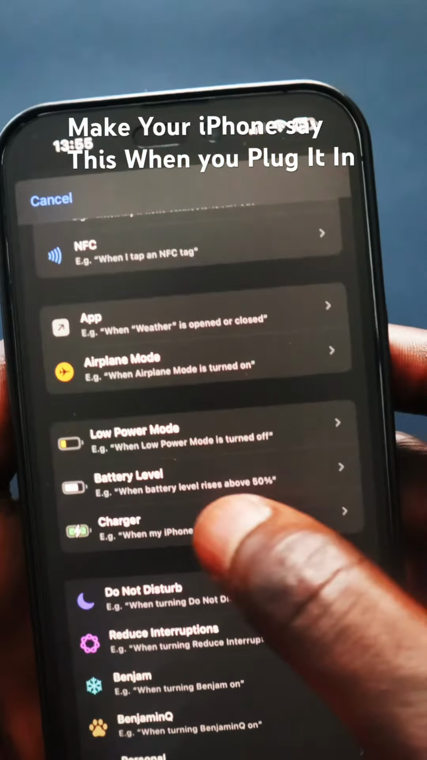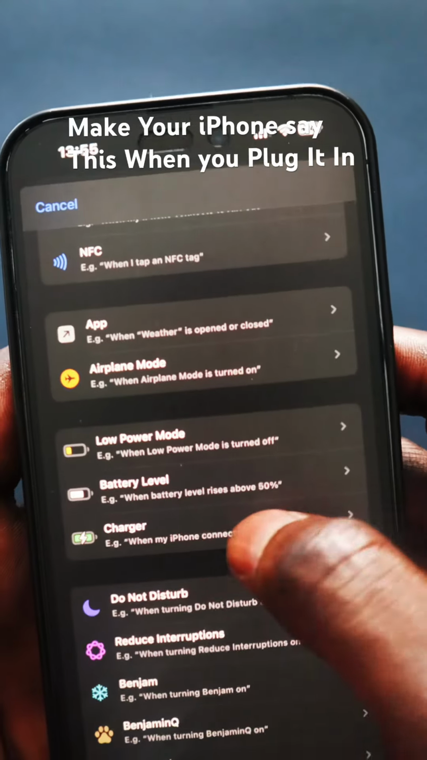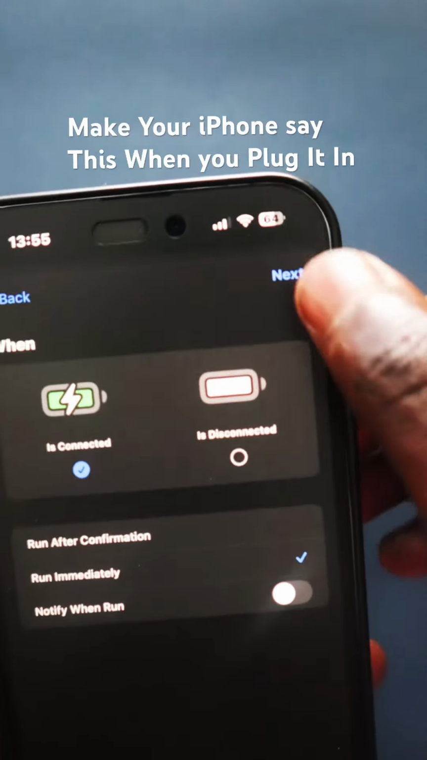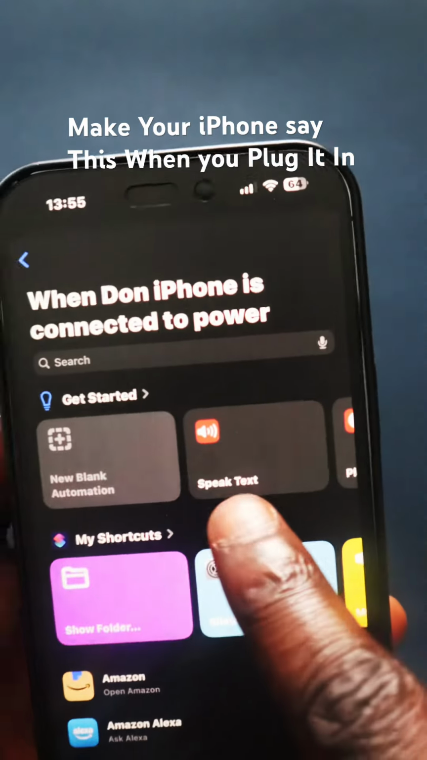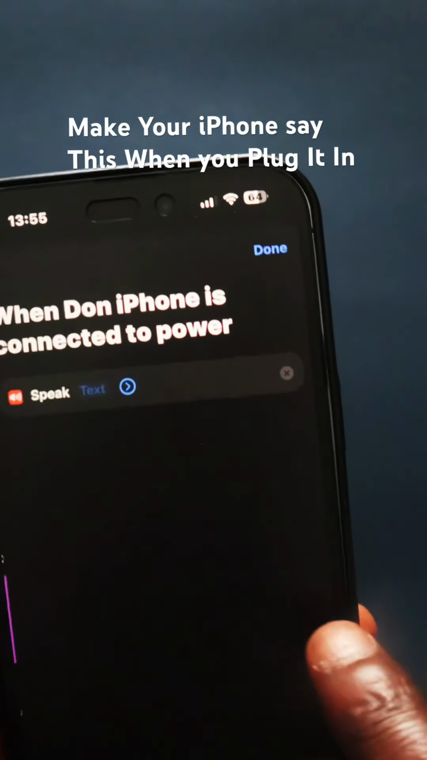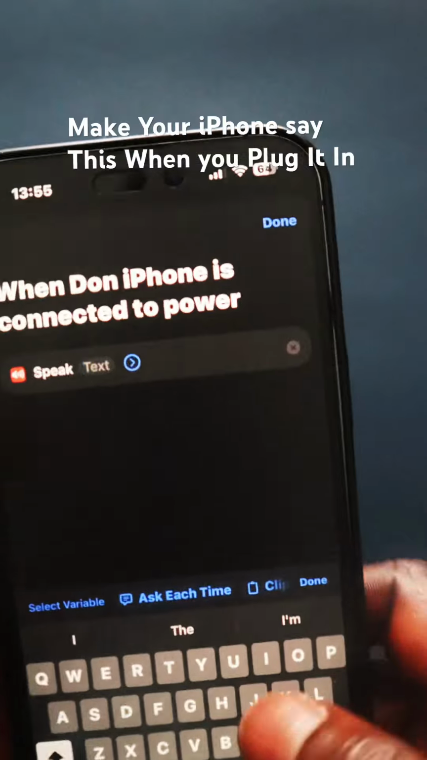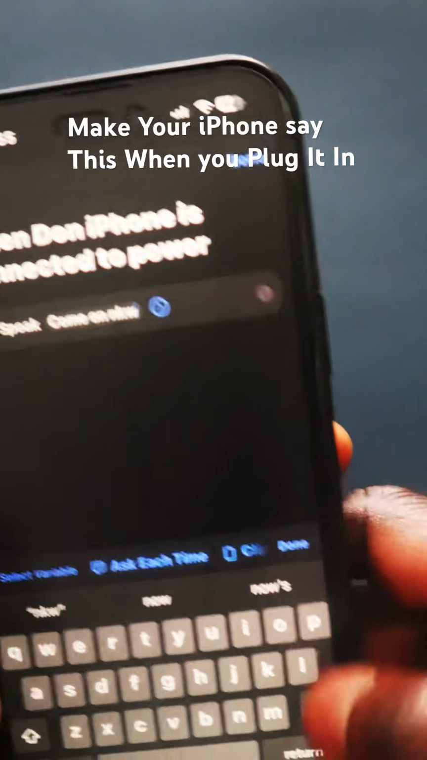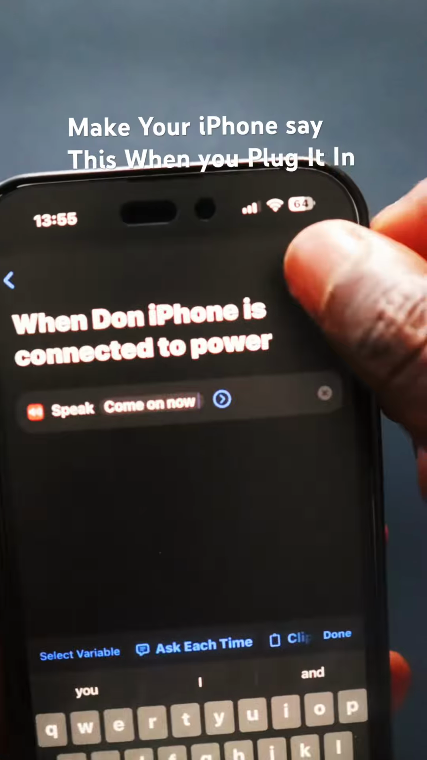And then it can be battery level, charger, run immediately, and then next. And then you go speak text. And you just write whatever you want. Come on now, right? If I press come on now, just done.